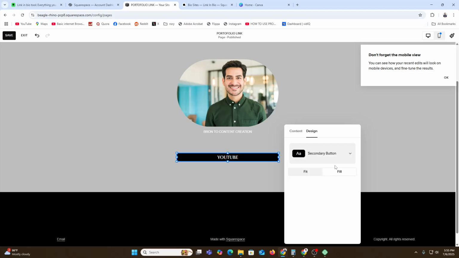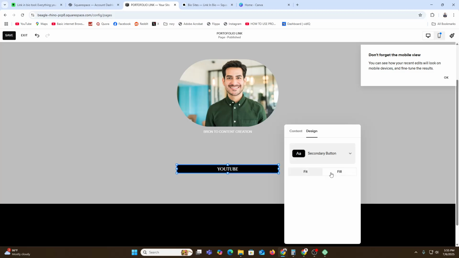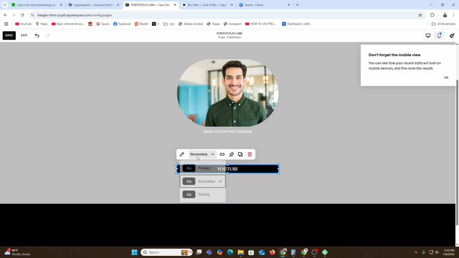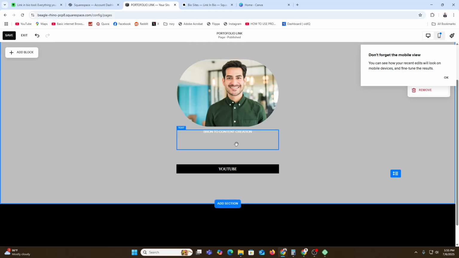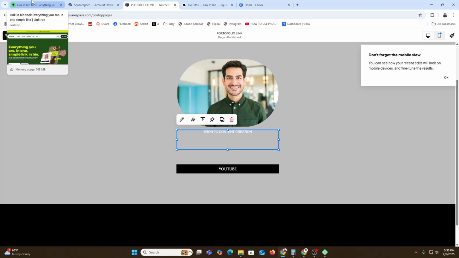Here we have a secondary button, then we can make it fit, or we can make it fill. Then here if you want to change the color, you can change it also. From that place there are a couple of options we have. So now you can see it looks similar to the Linktree account. So when done, you just need to copy your link and add it to your Instagram or TikTok bio, and you are good to go now.